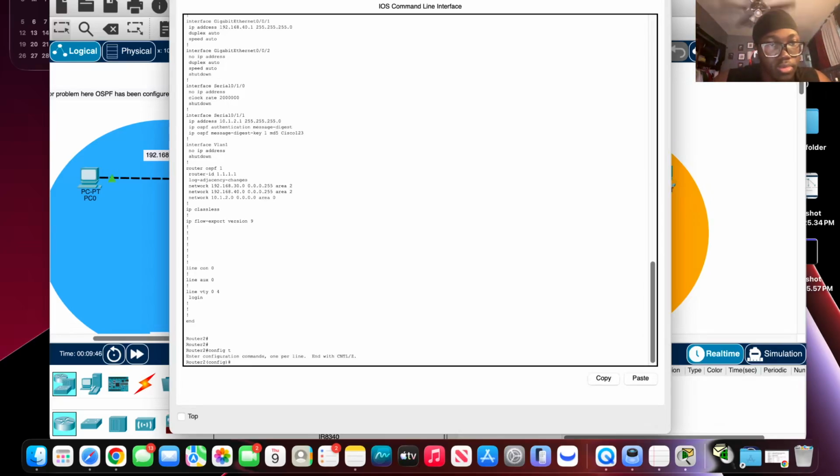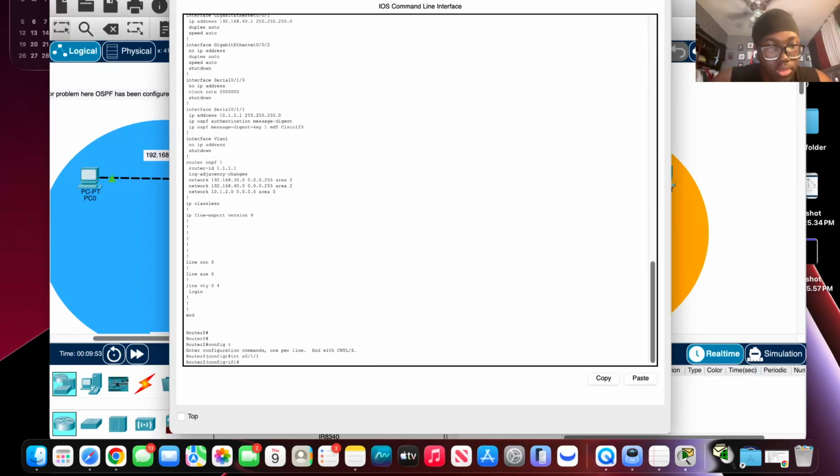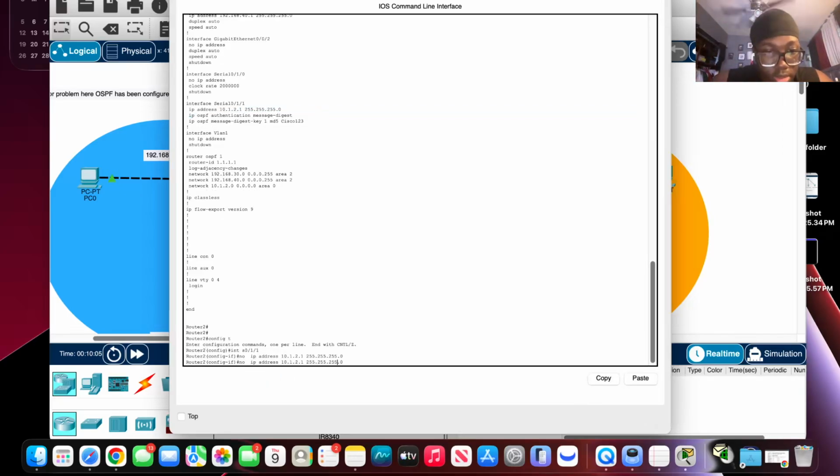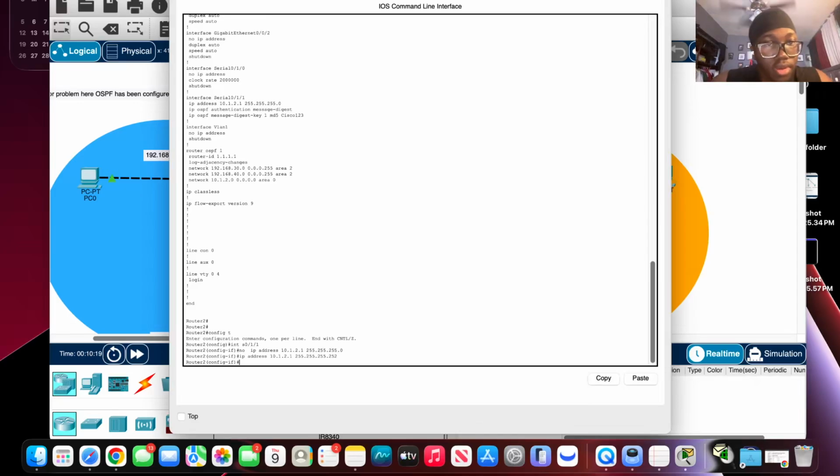Go to configuration mode. And it says 0/0. And then I'm going to do no, and then I'm just going to copy and paste this command here. And then I'm just going to hit the up arrow key. Up arrow key again. And then I'm going to take away the no part. And then it should be configured correctly there.